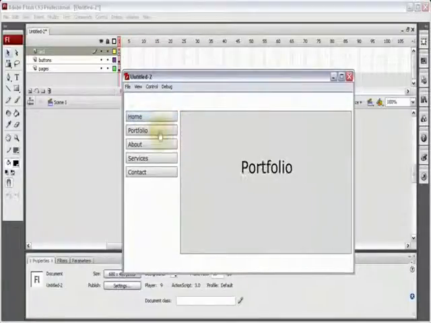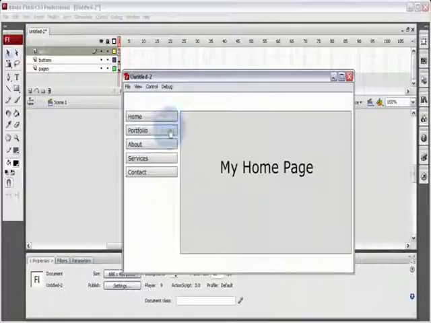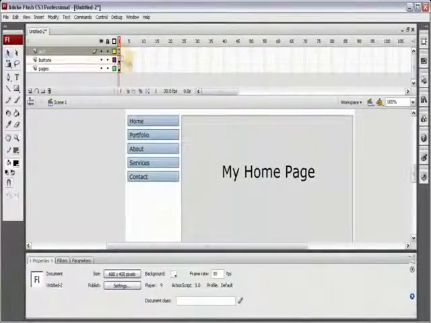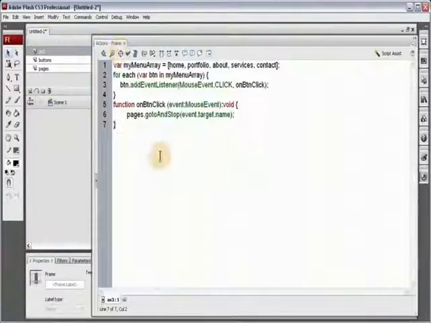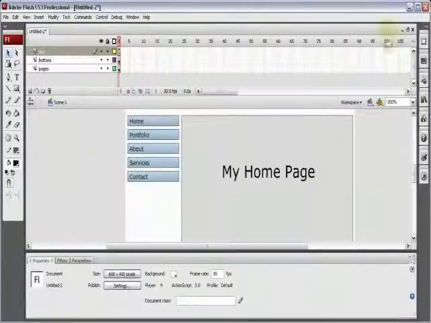Hello, today I'm gonna show you how to make a Flash website. Now you can see an example Flash website that I made. So this is the button. So now you can see the close. Then this is the codes.